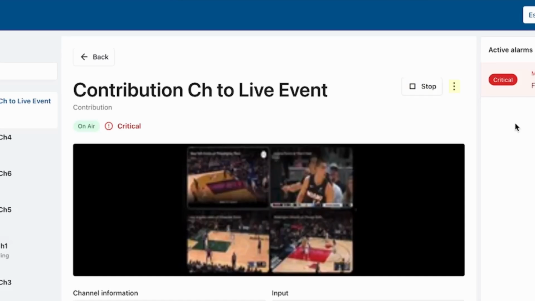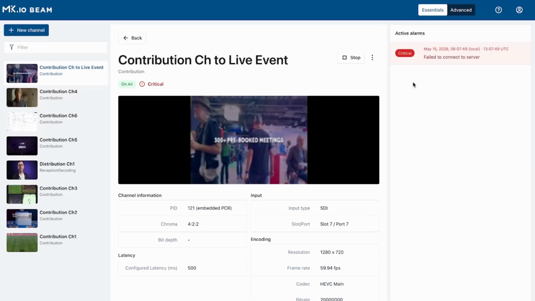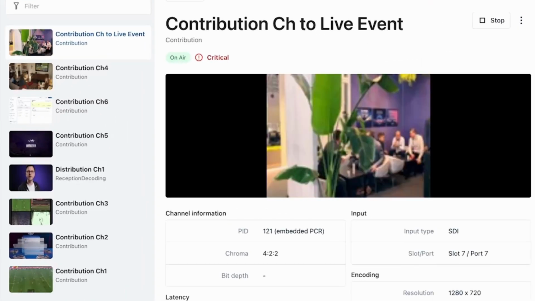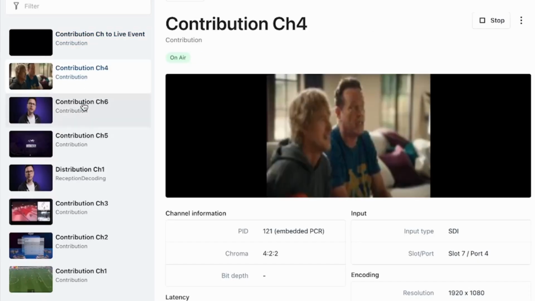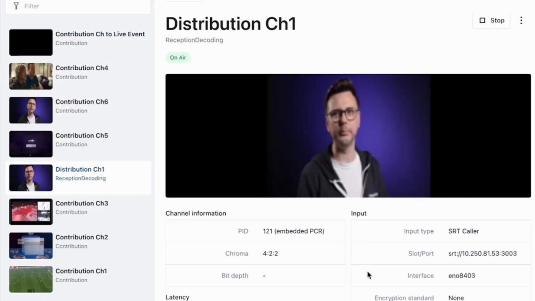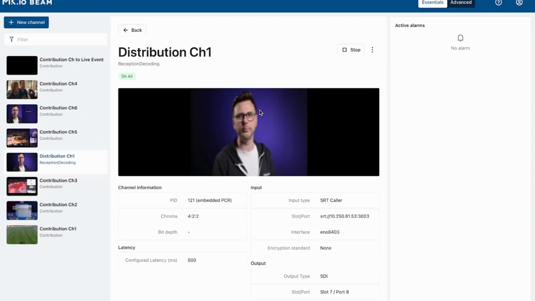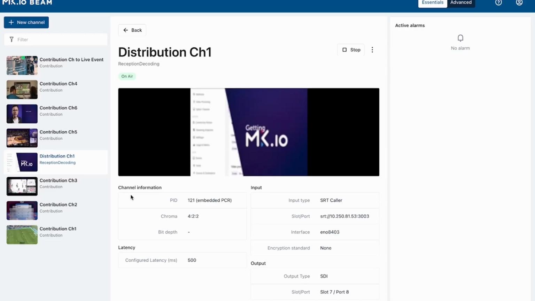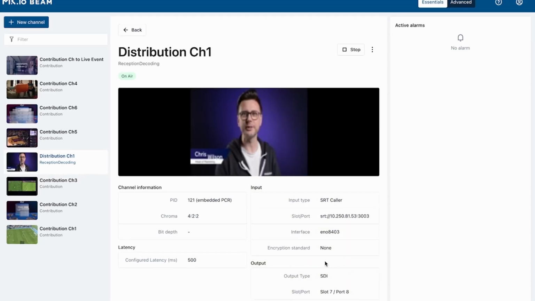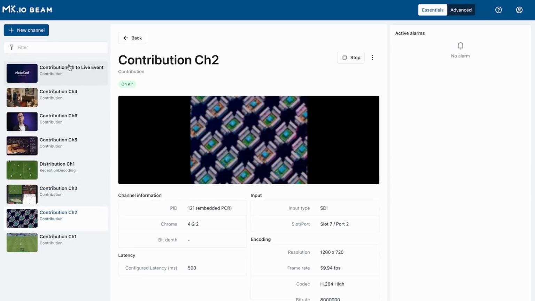And on the right, you have a stop button to take the channel off air if you want. There is also a 3-dot menu for additional actions. On the left, that is the channel selector, so you can move between channels without going back to the main dashboard itself. Opening a channel provides a more detailed operational view, and here you can review the input and output configuration, check service status, and move between channels without returning to the main dashboard.